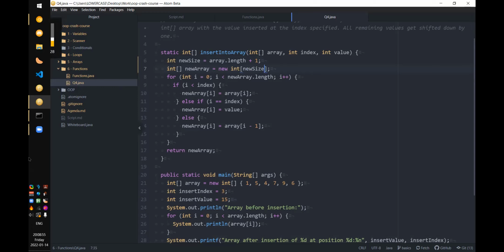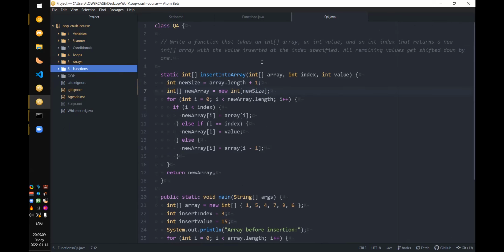But what you also need to remember is that this new array, even though we initialize it with this new size, all these values are 0. We have to copy everything else in again. That is this question in a nutshell. And if there aren't any questions, we have basically covered everything on the agenda.